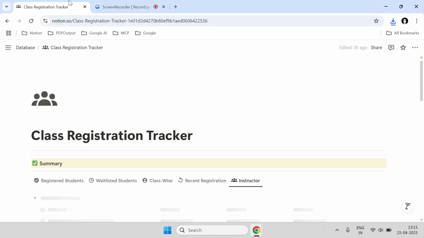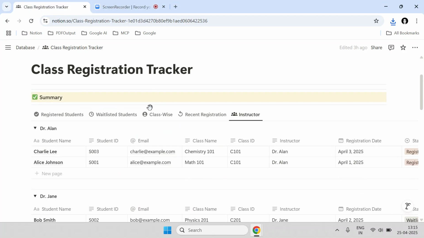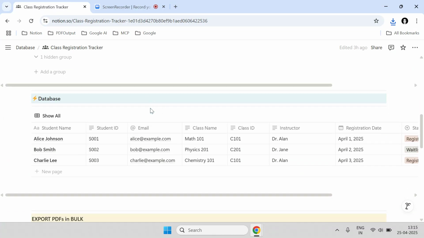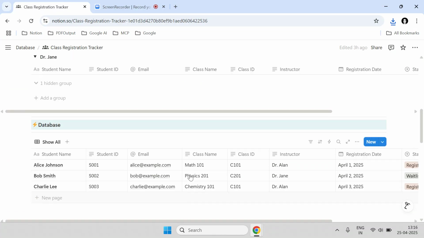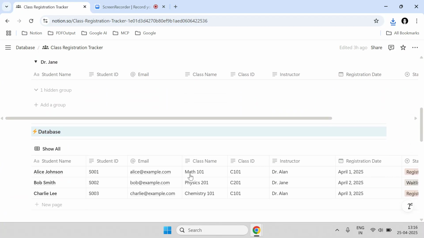Hi, today we're talking about the class registration tracker. So if you're looking for a template where you can track all the class registrations in a database in Notion, along with a summarized view, then this is the template to look out for.